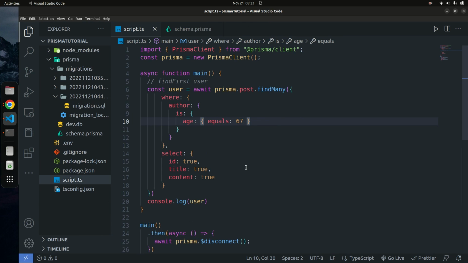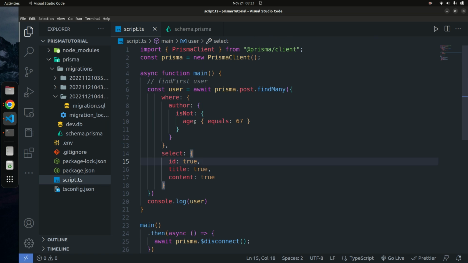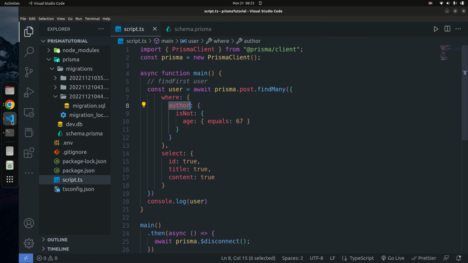So we can do a lot of stuff with this. You can say is, you can say is not. So we're going to return all the posts where the author is not this, that does not match this value. So all the guys who are 25 years old, their posts should be returned. Okay, so that's basically it.